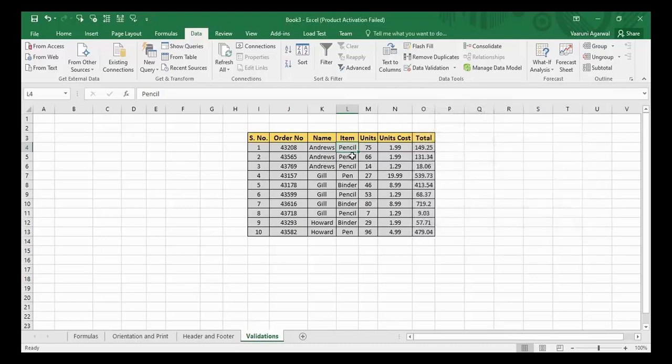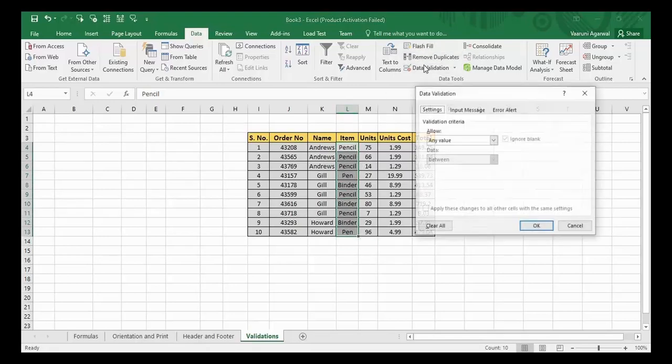But first of all, what you have to do is select the range of cells to which you want to apply this data validation. I have selected this range of cells, then go to Data Validation. Now the validation criteria, that is, what do you want to allow. I want to allow only the text.